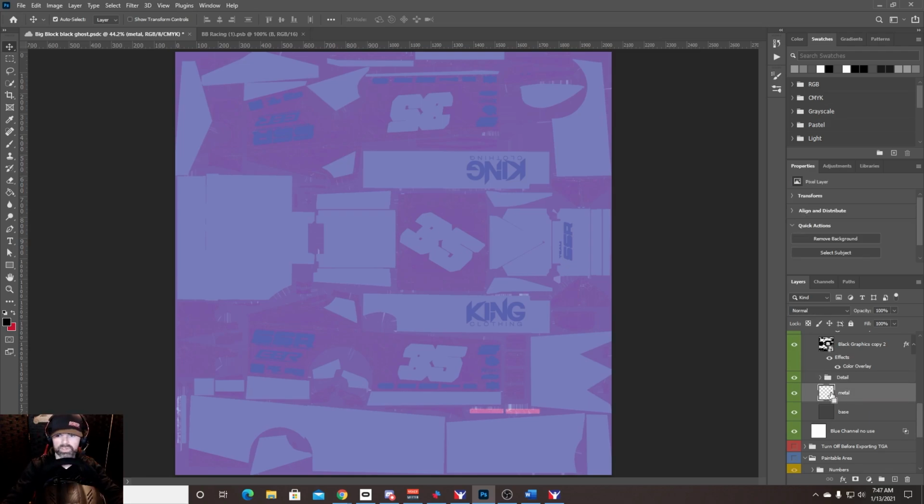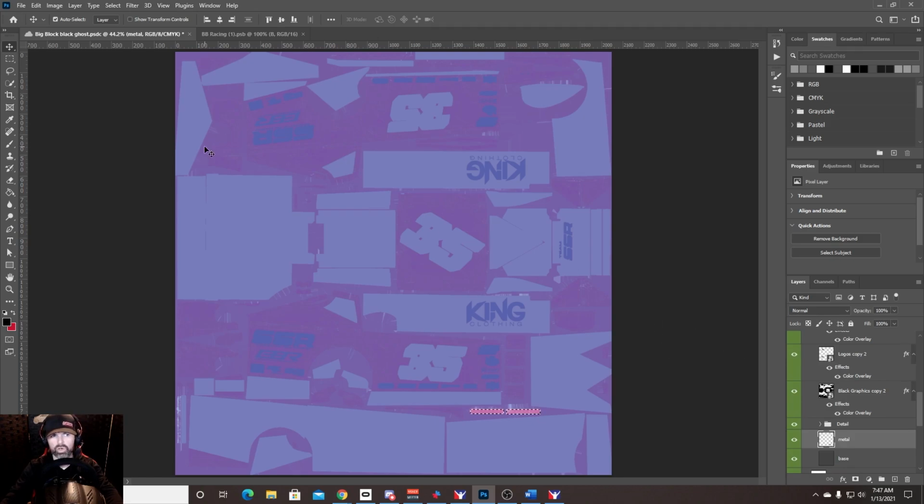This thing right here, this metal, you don't need to mess with that either, okay? So those things, don't worry about spec mapping those. Just spec map the stuff that you put in here, and then the base paint.